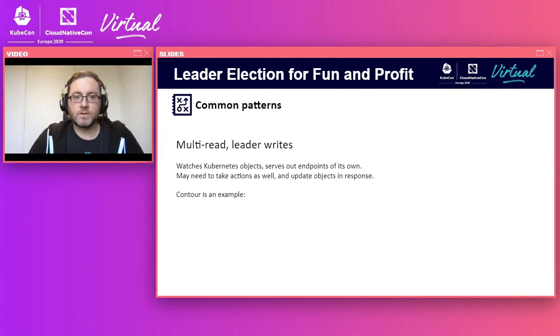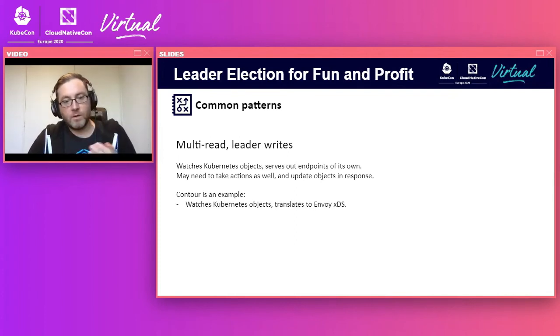So Contour is an example. Contour's whole purpose is to watch Kubernetes objects and translate them to Envoy XDS endpoints. That allows Envoy machines to connect to those endpoints and configure themselves appropriately.